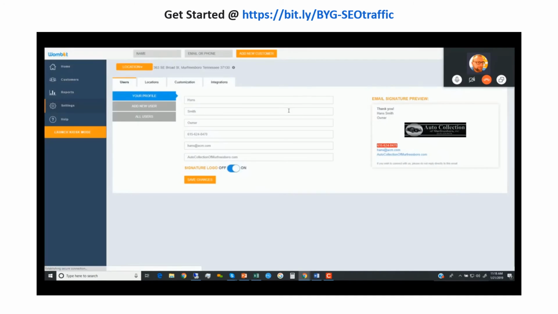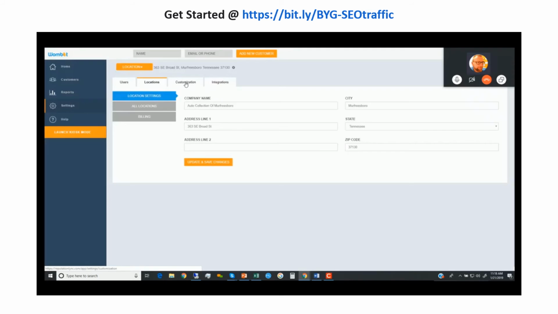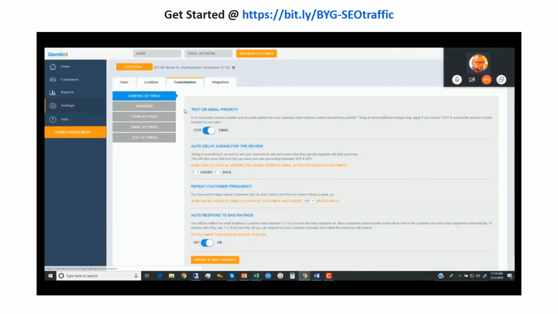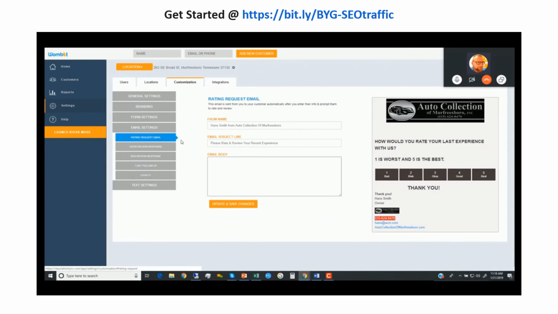Within the settings tab here, like I said, everything is customizable. So we can customize what each review says, what the logo is, what the colors are, like I said, each email that goes out. Now, this was the initial email that went out that asked the customer to rate their experience.